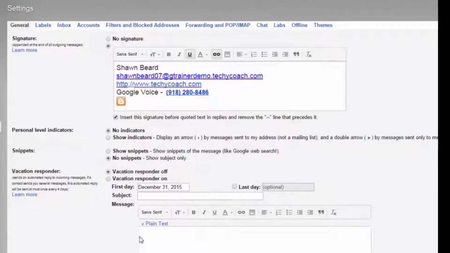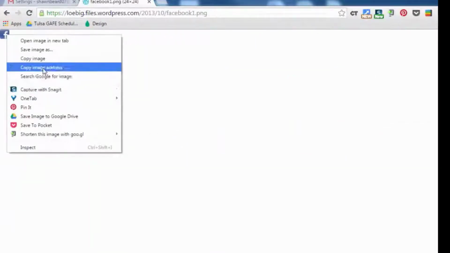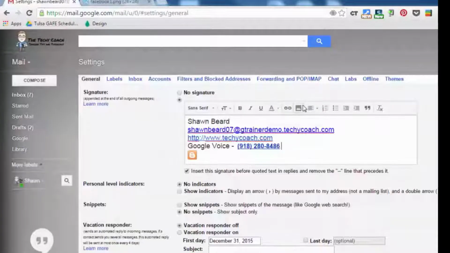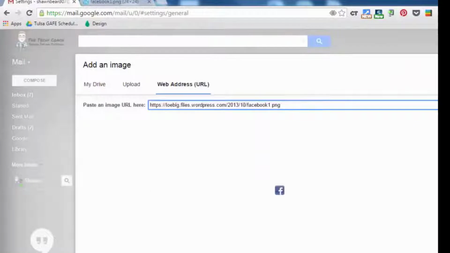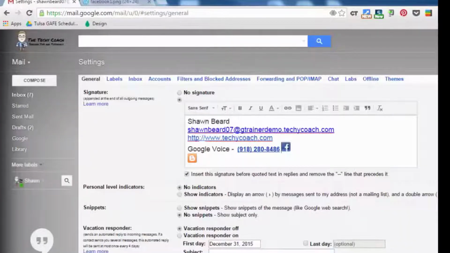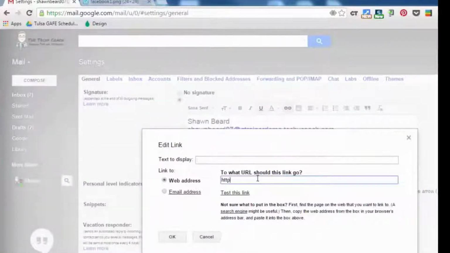You can do this for several other social media icons if you want. Just go back to the page and click on the one that you want. In this case, I'm going to grab Facebook. Remember to right click, copy image address, and then insert image, web address URL, and paste. And there it is right there. I'm just going to drag it back down here, highlight it, and then click link to add the address that you want people to follow.